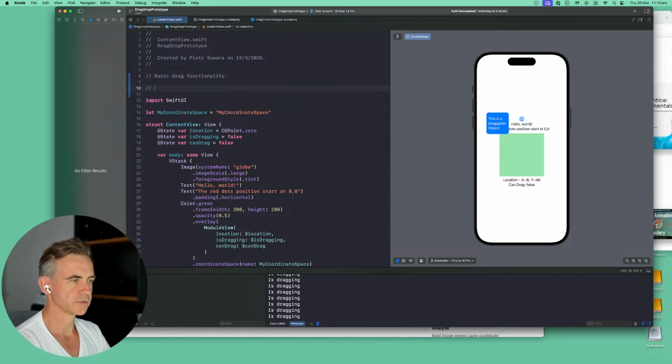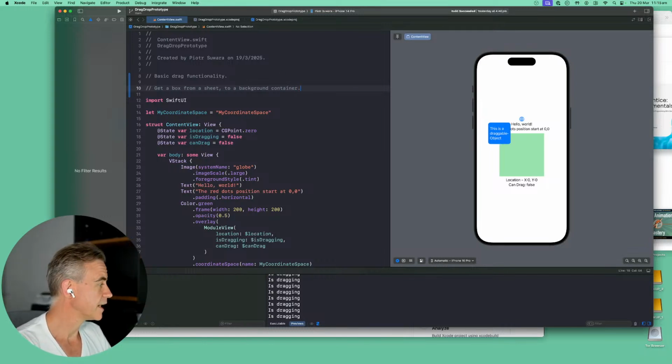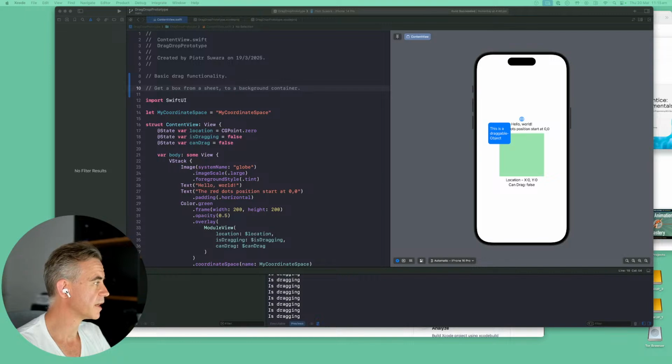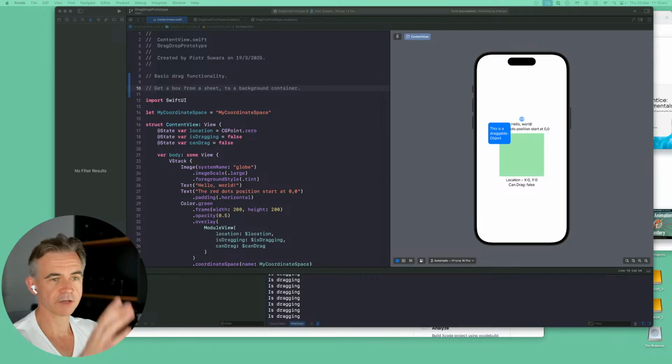The next step is to get a box from a sheet to a background container. In my task I have a number of steps. I have this proof of concept task, then I have the actual prototype task. And the prototype is before the final implementation.